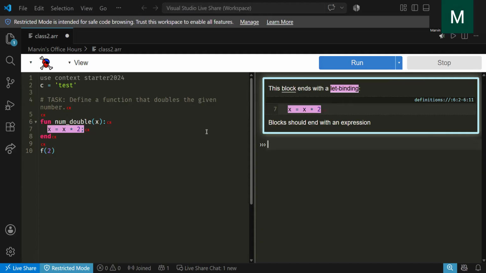Oh, I have to print it, you mean? Print isn't the right word. It's more like we need to end with an expression. We need to end with something that gives an answer.